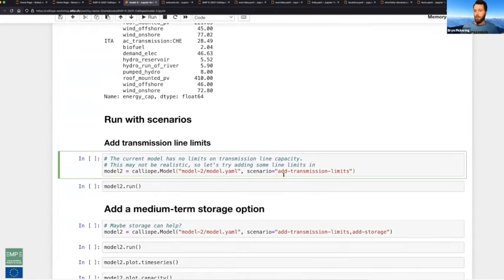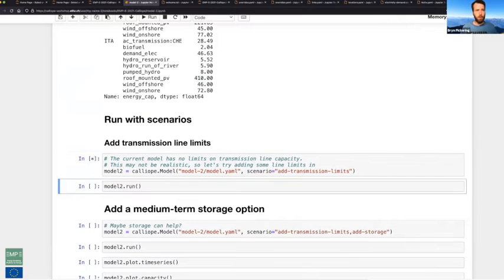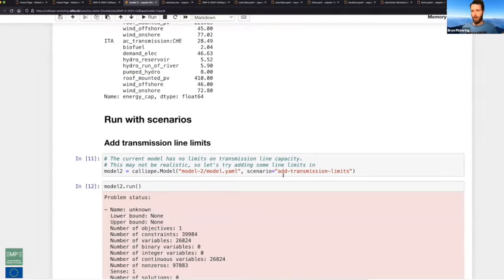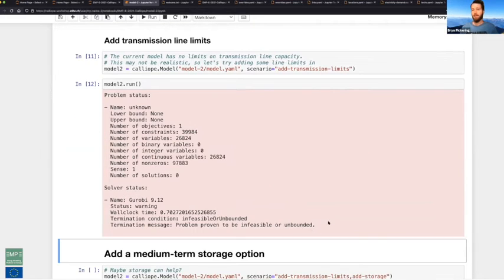We can then bring in scenarios, as I did with the test model. So we bring in the transmission limits and we run that. And bringing in the transmission limits causes a problem for our model, because what we had before was a large amount of production of PV in Italy, which would probably be transmitted to neighboring countries. And instead we get this: our problem is infeasible or unbounded. It means that with all of the constraints we're putting in, it's impossible to meet demand with supply. And this is because of our transmission limits causing that problem.